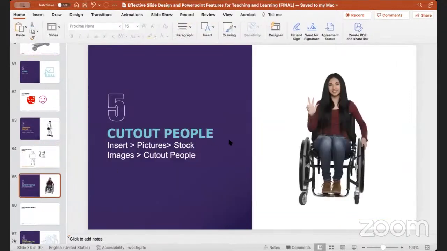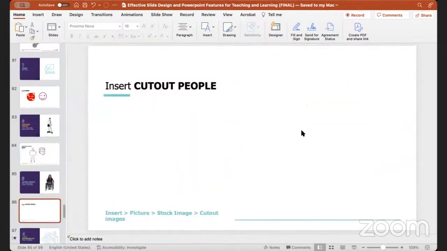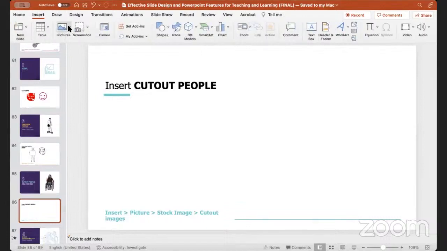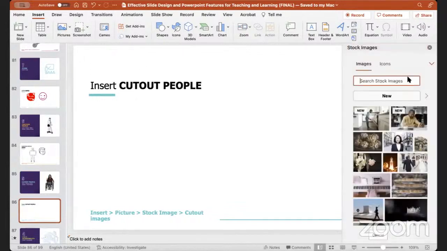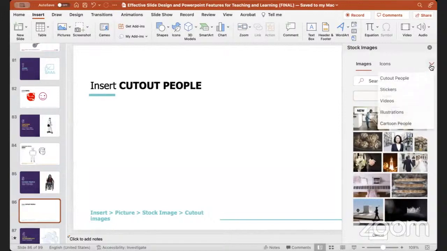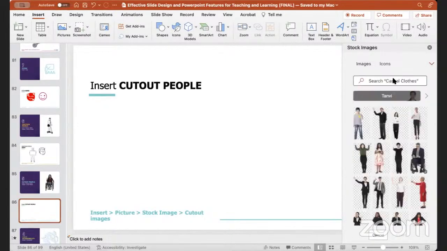As you might have seen, there's also the option for cutout people there. So it's under the same tab. So let's go and have a look where to find them. So we go to Insert again. We go to Picture, the drop down, Stock Images. And then again, it's not just there. You have to click on the drop down menu and you go to Cutout People.